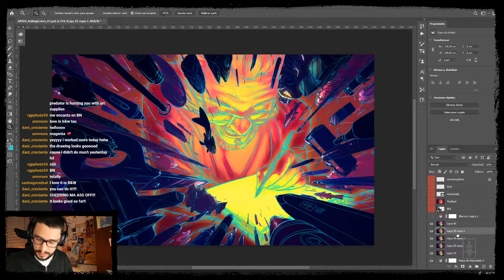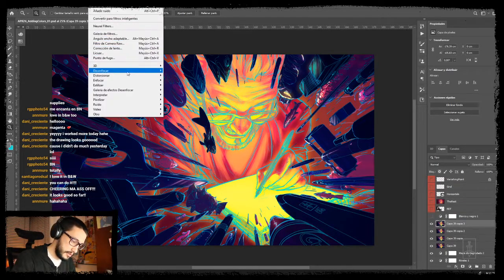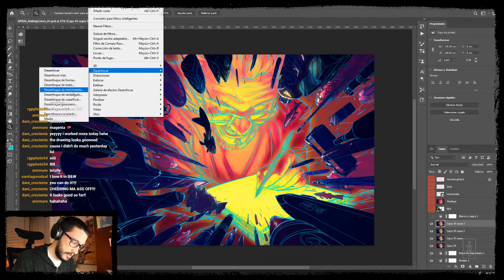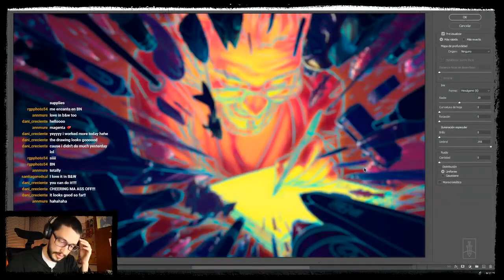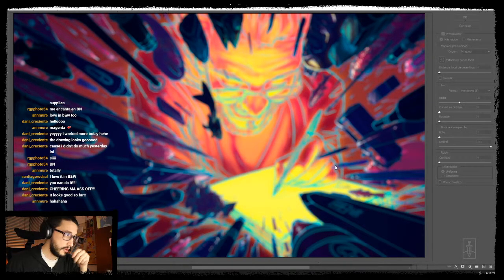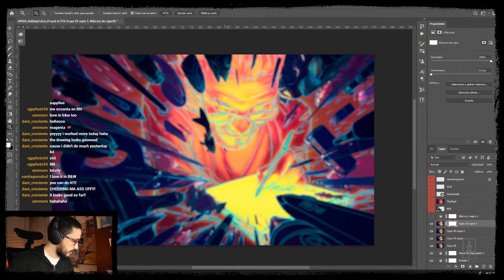Actually, we have to do this under the noise, so let's remove this one and remove this one. We're gonna duplicate this, and we're gonna make it into lens blur, desenfoque de lente. So lens blur, I think it's what it's called. So let's just make this a bit, I think that's good enough. Okay, so it's gonna take a bit. There we go.